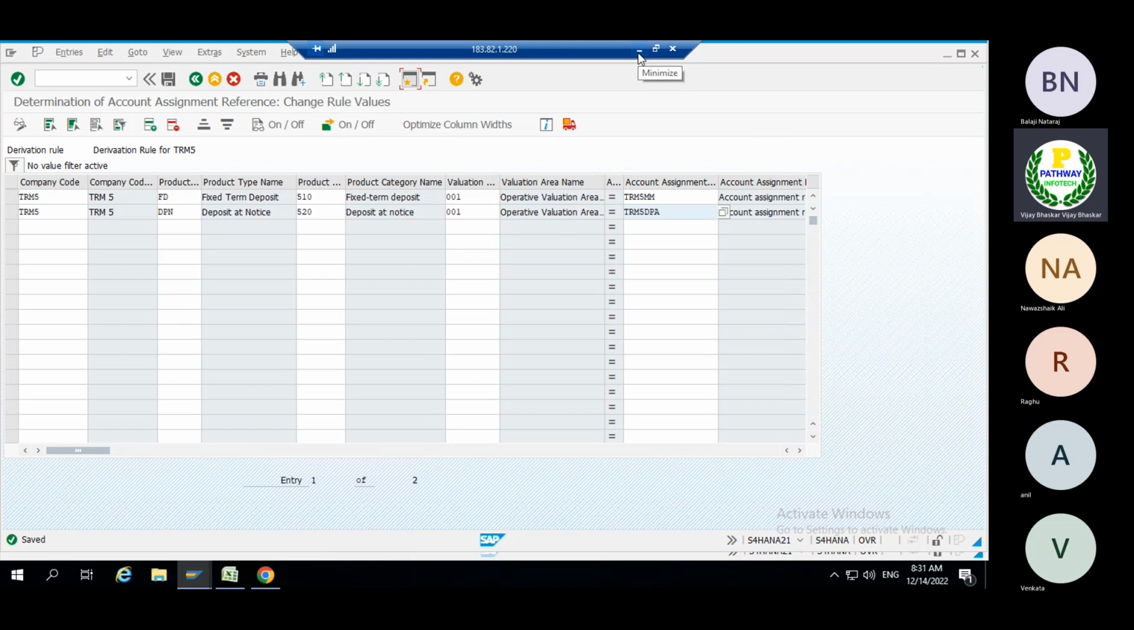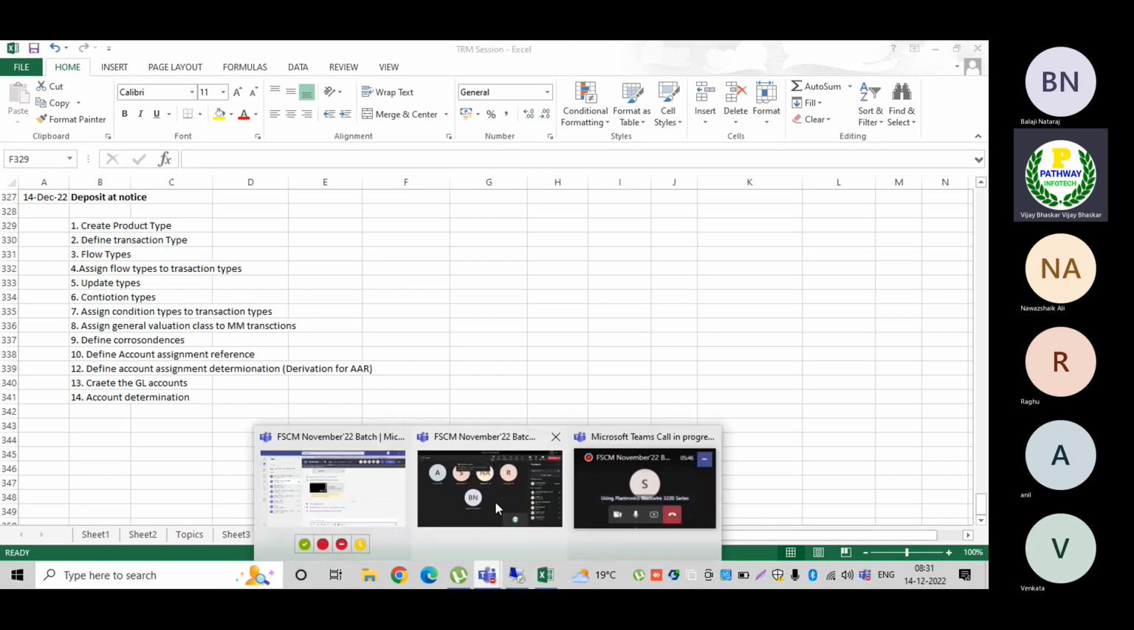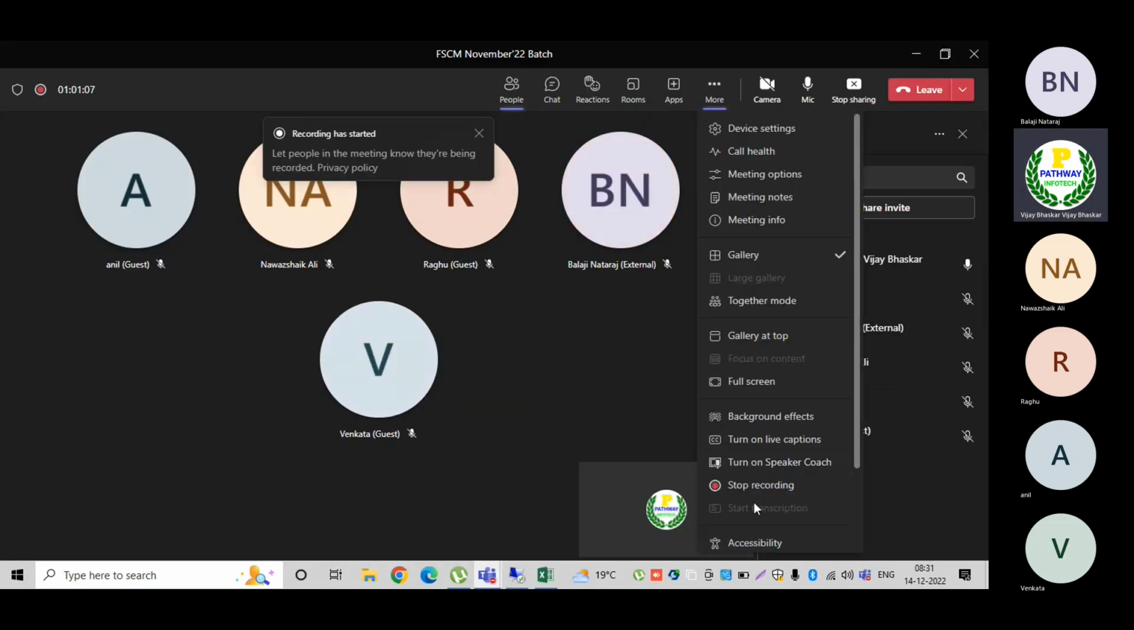If anyone has any further queries, please let me know. In tomorrow's session, we'll create the GL accounts, then map the GL accounts into the account determination. One moment. Let me go back here.